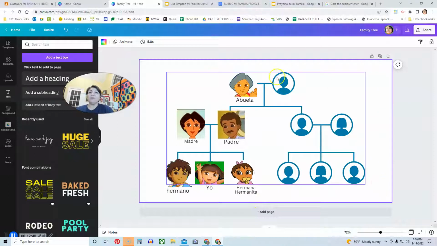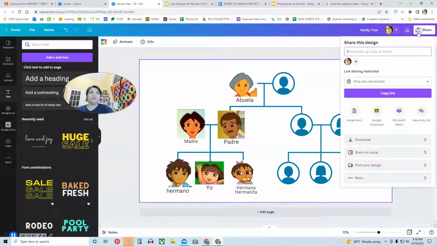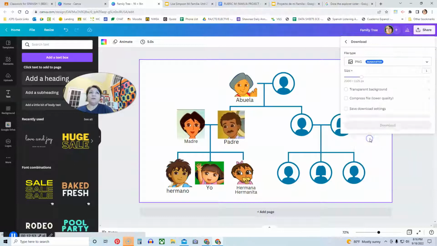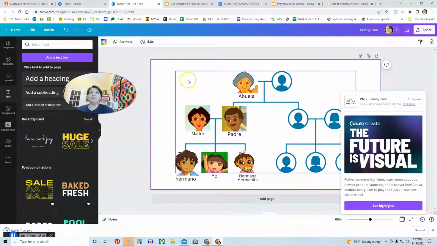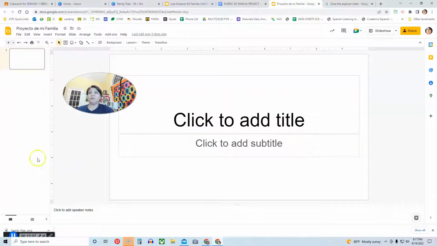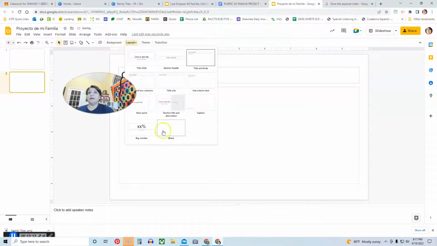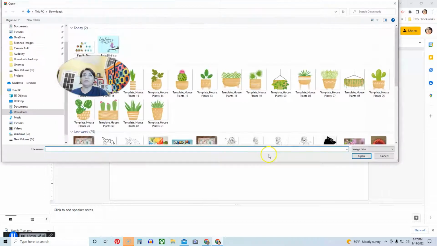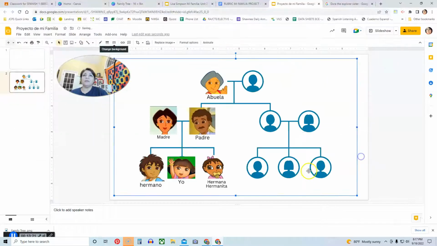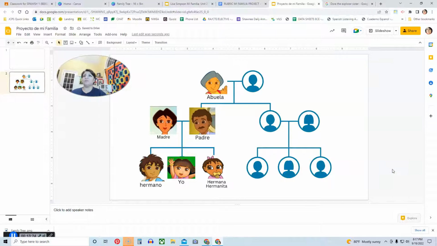Okay. Once I have the family tree I want, I'm going to go over here to share, and I'm going to download, and it says PNG suggested. You're going to hit download, and it'll go into your downloads folder. Once it goes into your downloads folder, you can go back into El Proyecto de Familia, and you can just add a slide, make the layout blank, and then insert an image from your computer. It'll open up, and you can insert that image that you created on Canva, and your family tree is now complete, and it's inside your presentation.